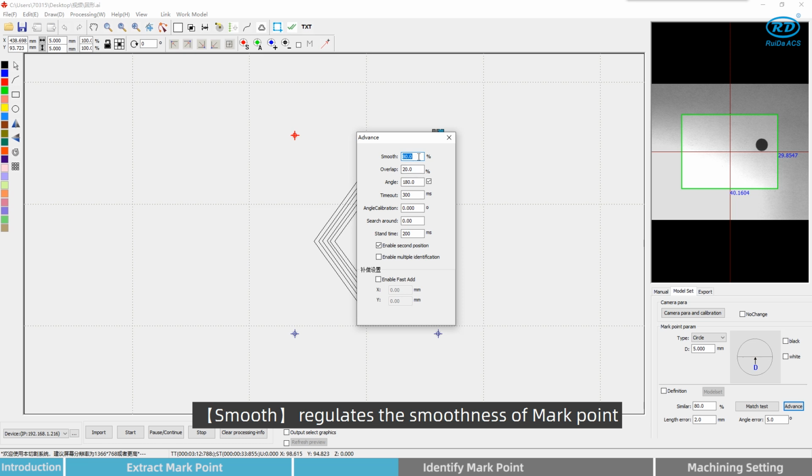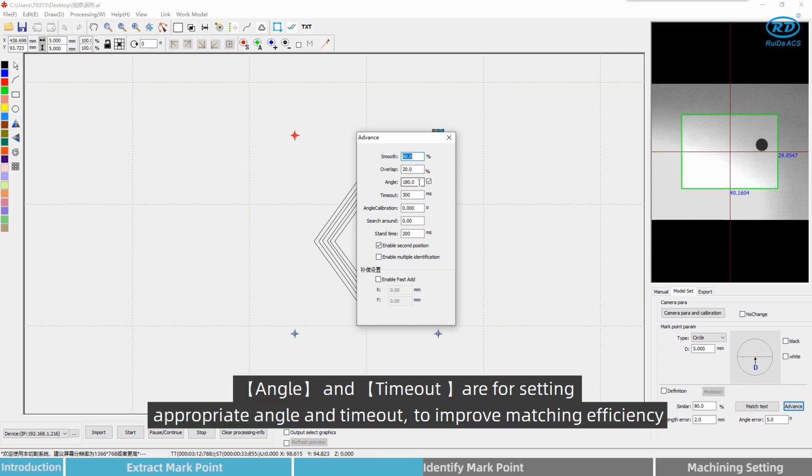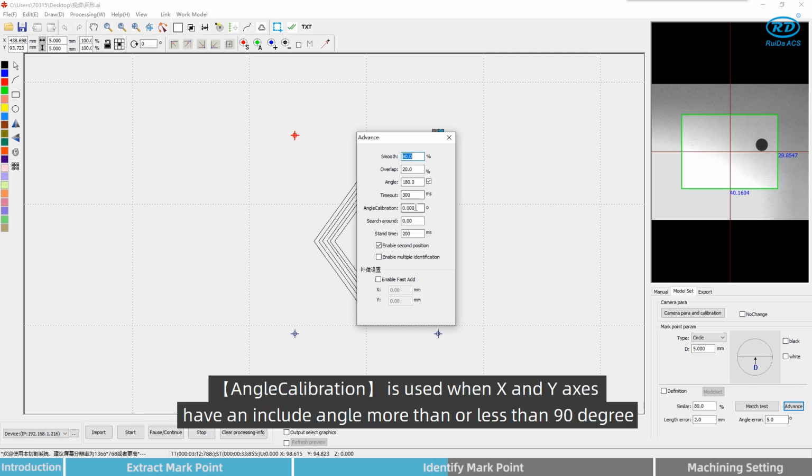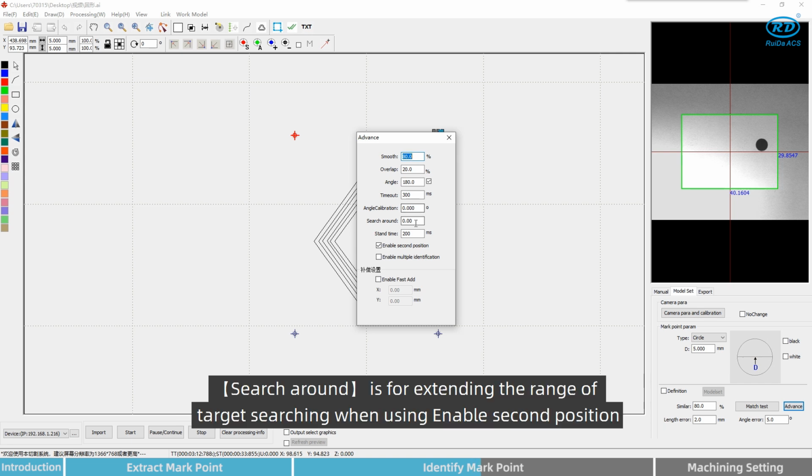Smooth regulates the smoothness of the mark point. Overlap adjusts the overlapping percentage of the mark point. Angle and timeout are for setting appropriate angle and timeout to improve matching efficiency. Angle calibration is used when the X and Y axes have an included angle more than or less than 90 degrees. Search around is for extending the range of target searching when using enable second position.